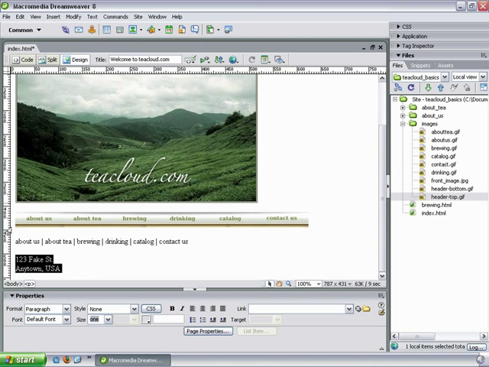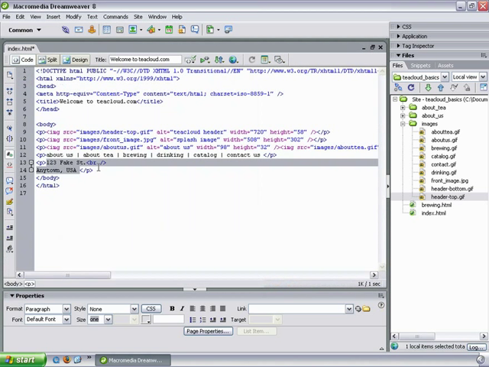If I select this and switch over to the code view for a moment, you can see here's the opening paragraph tag that tells the browser that a new paragraph is beginning.